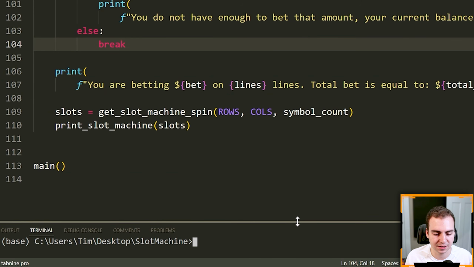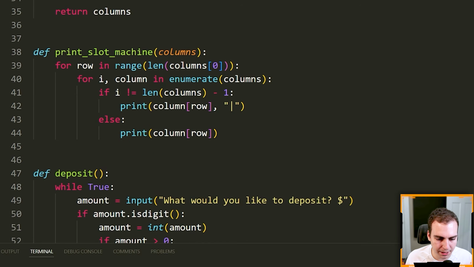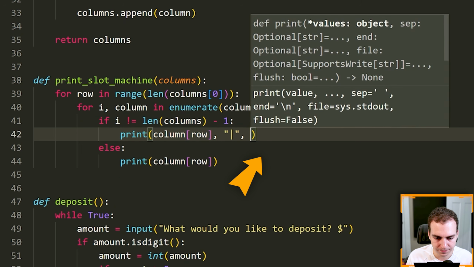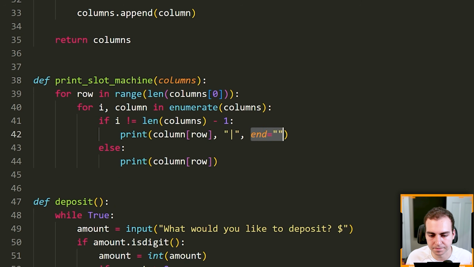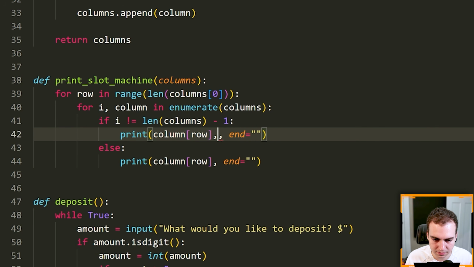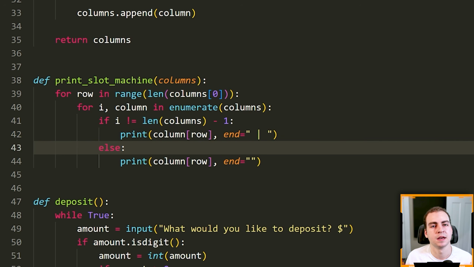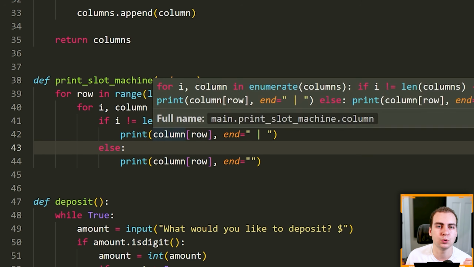So the way that we fix that, my apologies here, guys, is we go back to print slot machine, and here we add this thing called end equals, and we just make this an empty string. And in fact, let's actually do this. End is equal to a pipe with spaces. All right, so what end does is it tells the print statement what to end the line with.